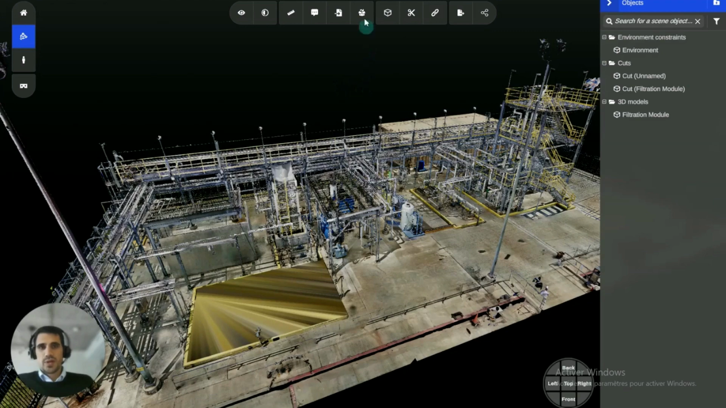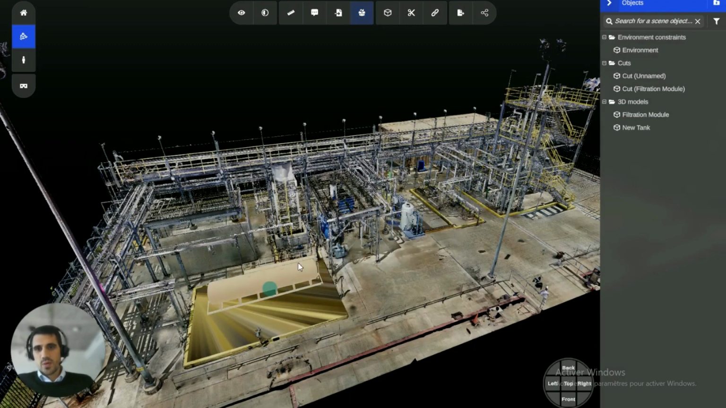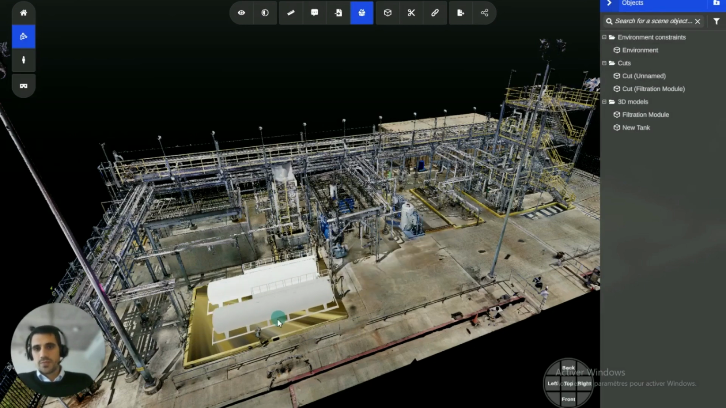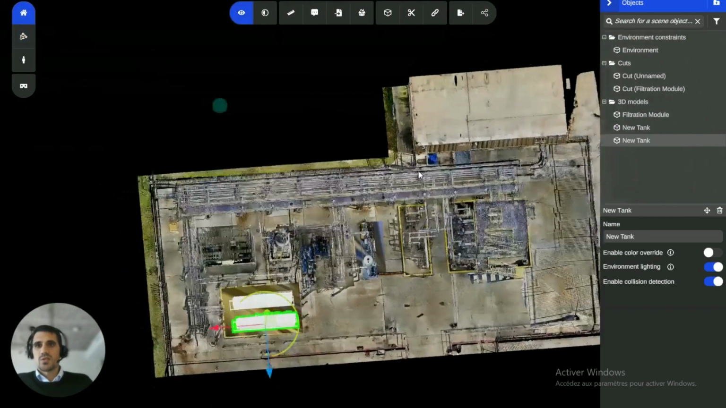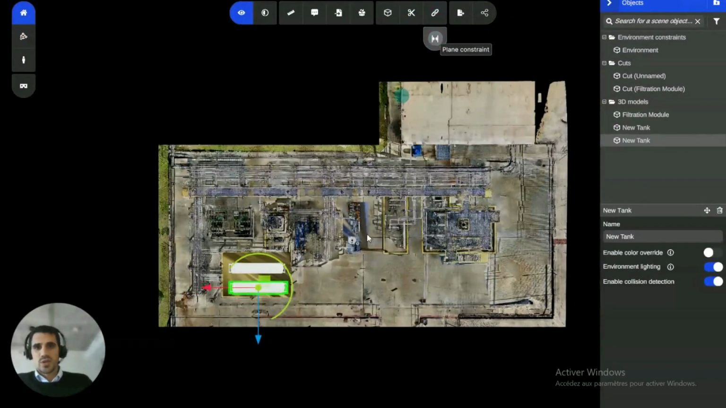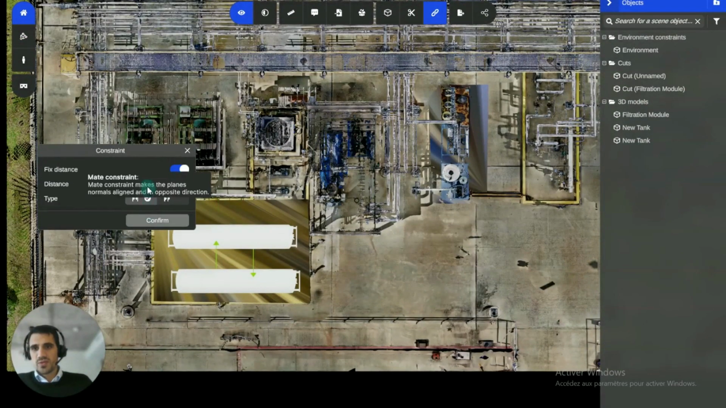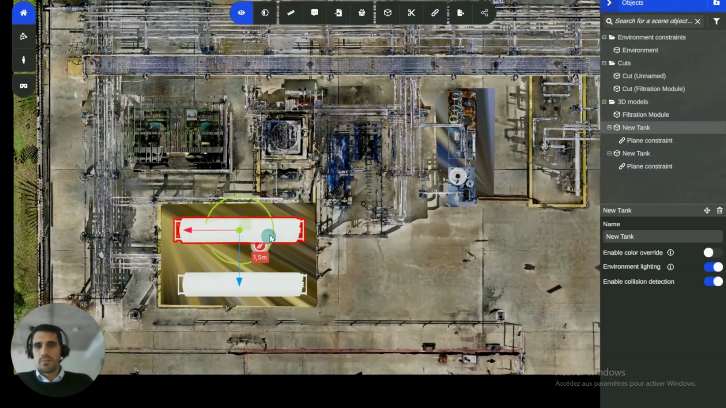Now we're going to be able to add our two tanks from the CAD library. So we're going to put one tank here and the second one here. You can position them roughly, or you can do it more precisely with the arrows that appear on the object. But if you want, you can also add constraints between the different items. For example, let's say we want to have 1.5 meters between those two tanks. And now they are both moving together.